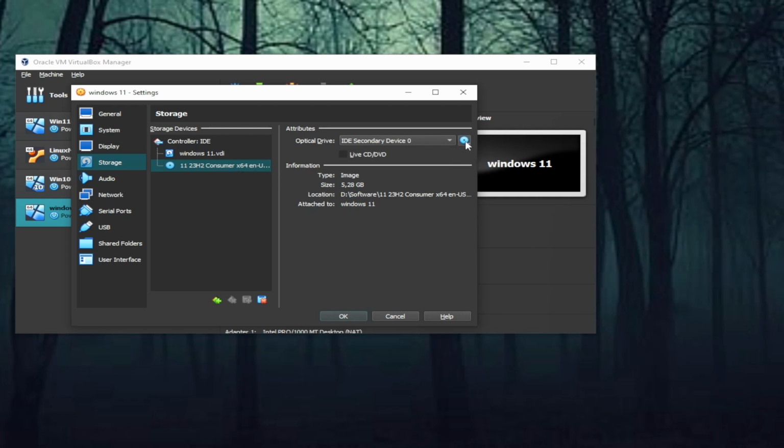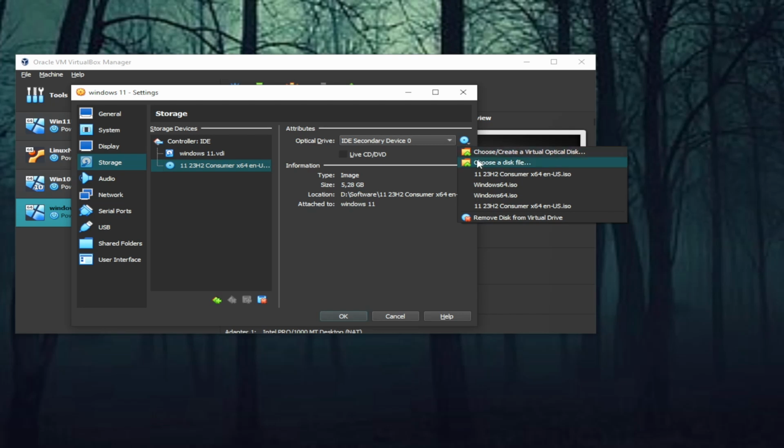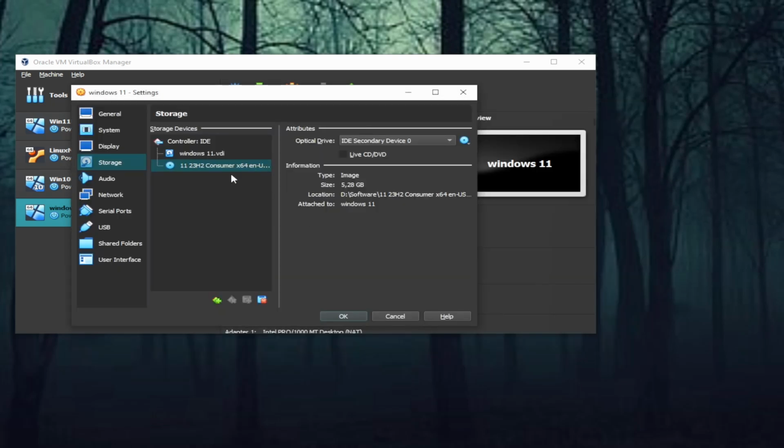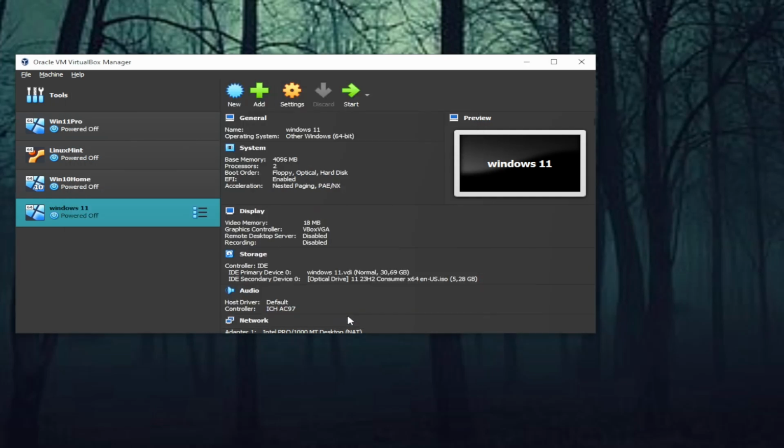So click on this little button here. Choose a disk file and then choose that same ISO image again. So make sure it's loaded in there. There's nothing else you need to change here. Now you can say okay, and you can say start, and this will start the installation process.